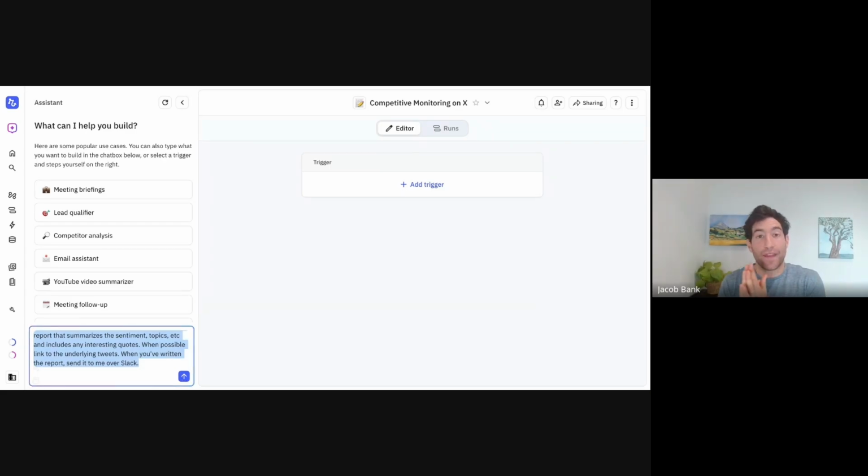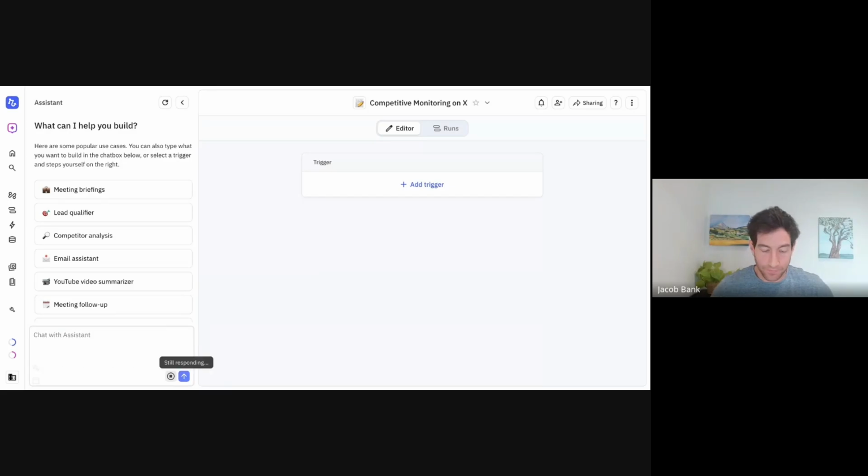So now that I've written my prompt, I'm going to press this blue button with an up arrow, or you could hit enter. And then the AI assistant within Relay.app is going to start building that into a workflow. And the cool thing about our assistant is you can actually watch what it's doing as it's going. So I'm going to narrate what's happening.